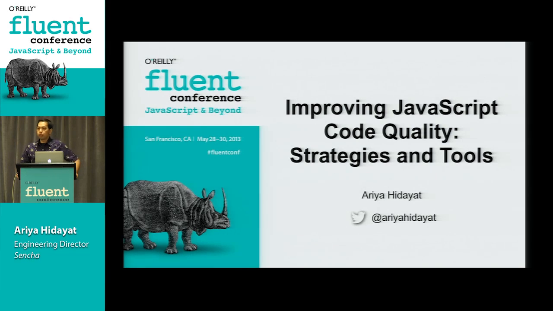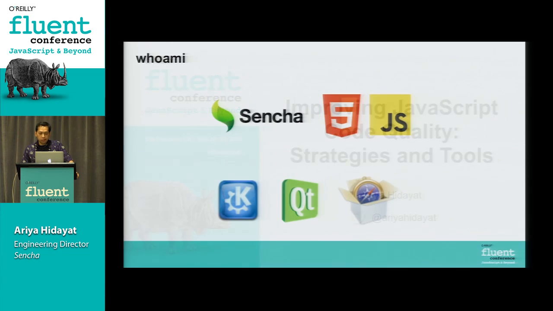Today, I'm going to try to share with you some ideas that I had in mind for a couple of months and have been working on as a project for a while. It's about JavaScript code quality. So a little bit of background about myself. I'm more of a C++ guy.